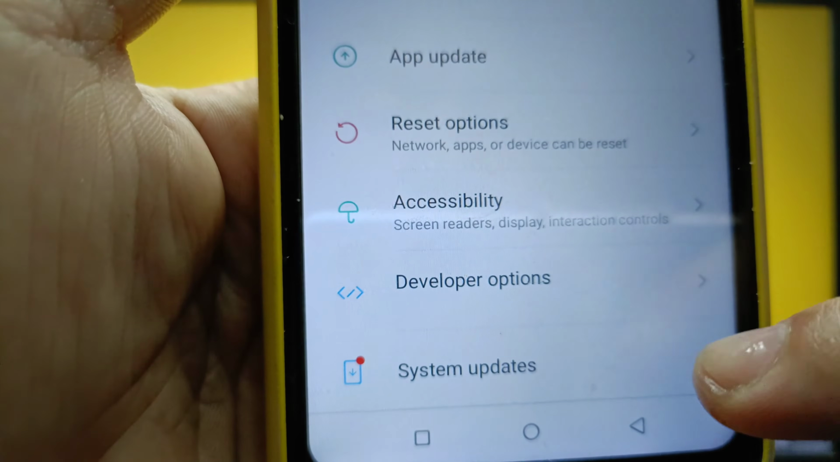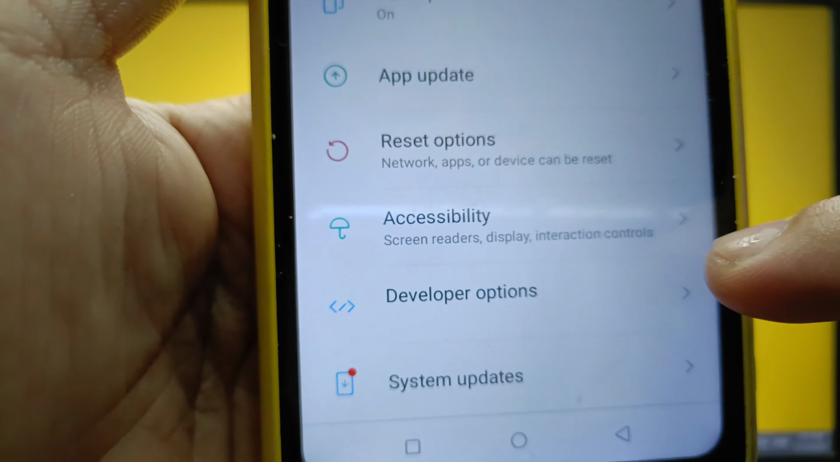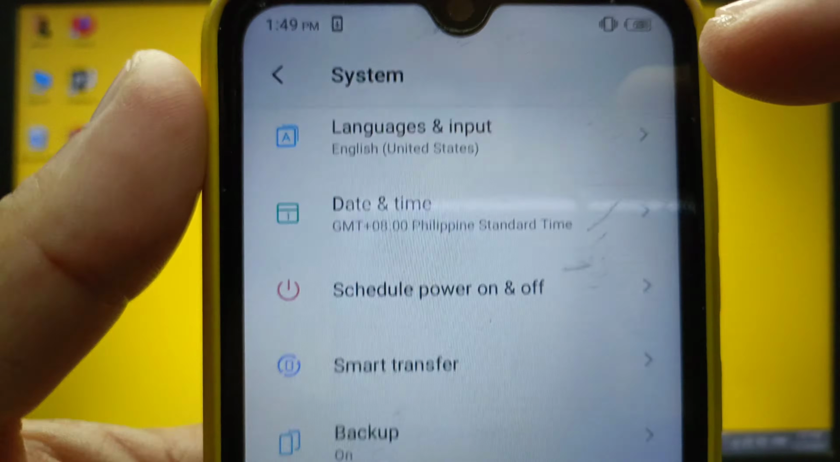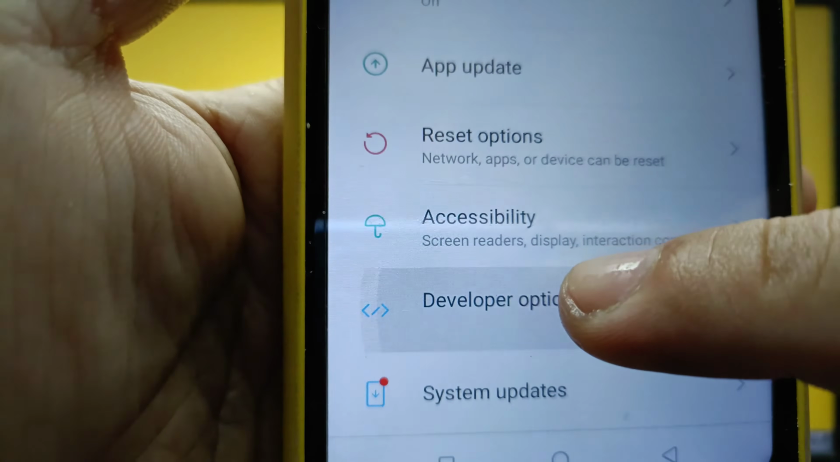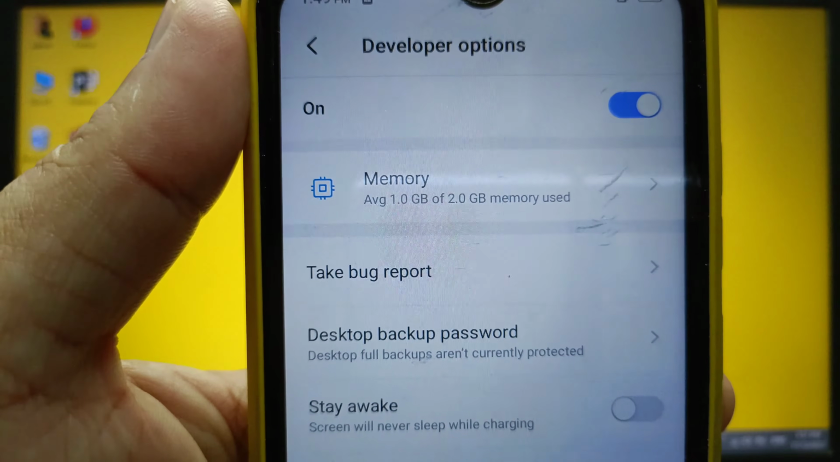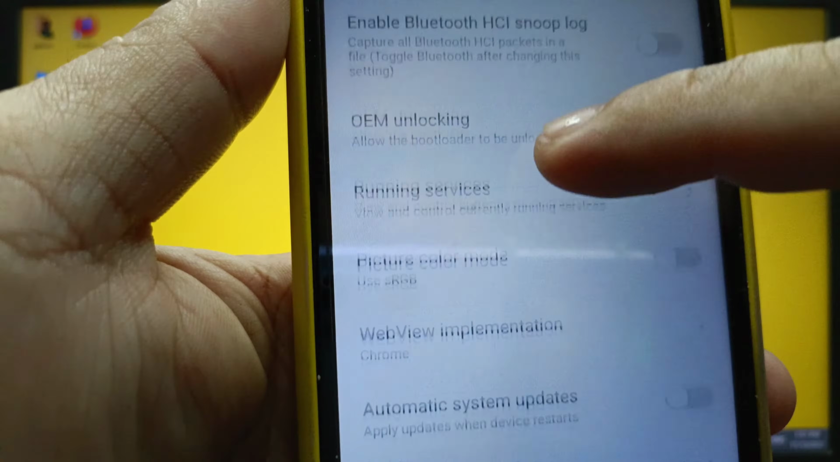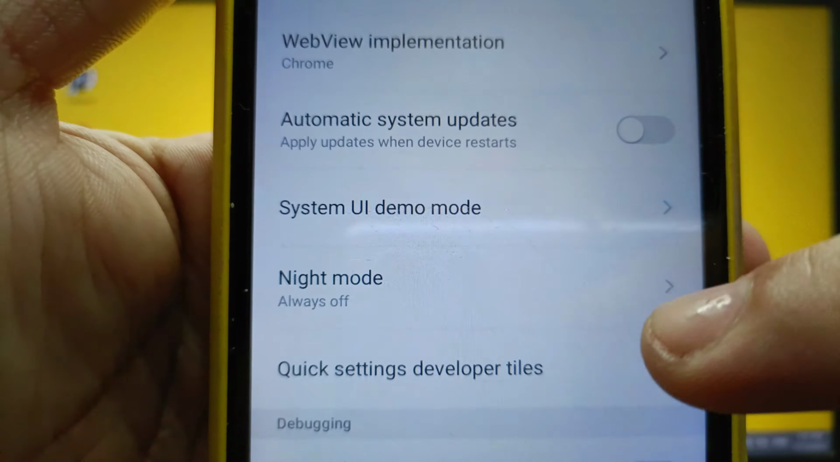And okay guys, go back and you can see the developer options here in system settings. What you'll have to do is go to developer options. Here in developer options, scroll down and find the night mode.